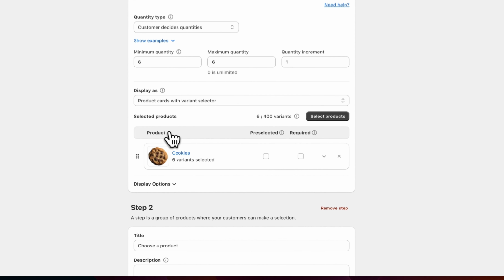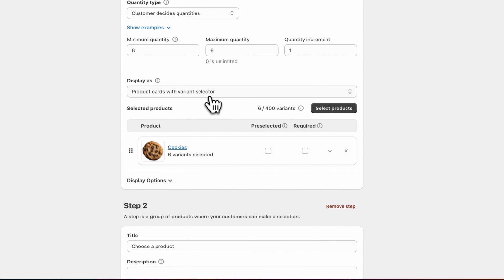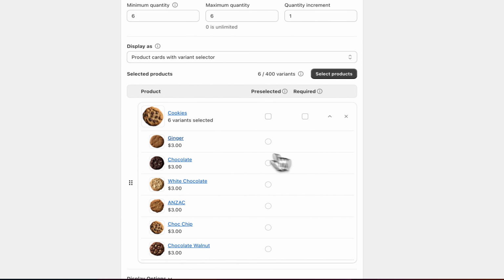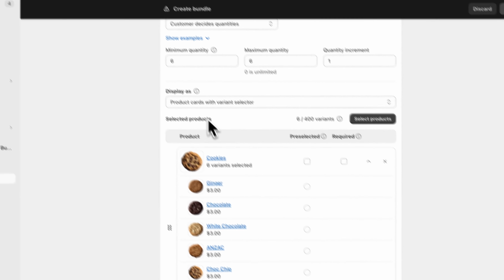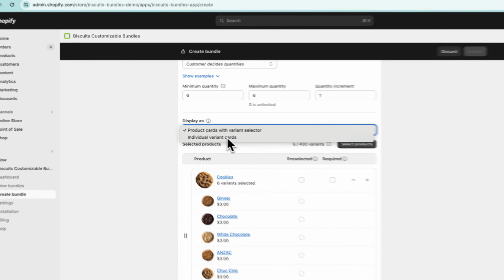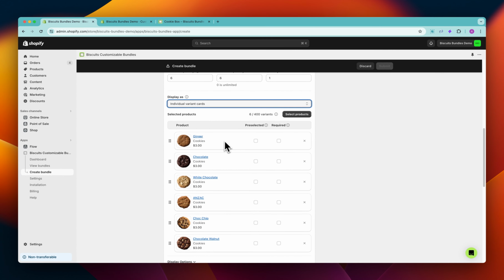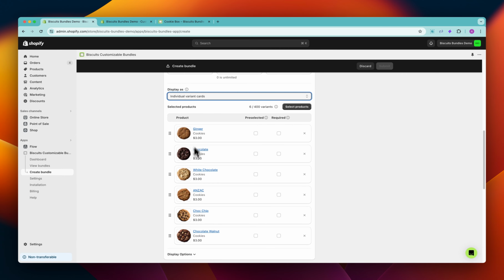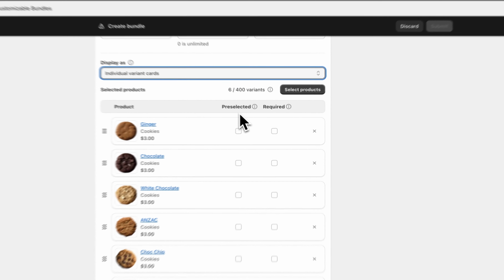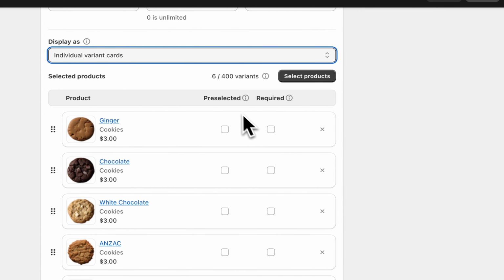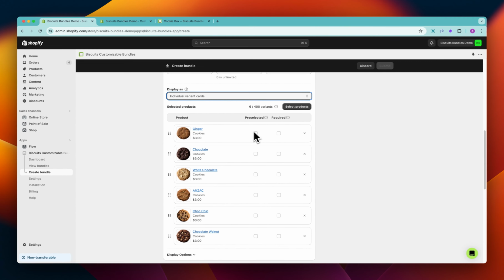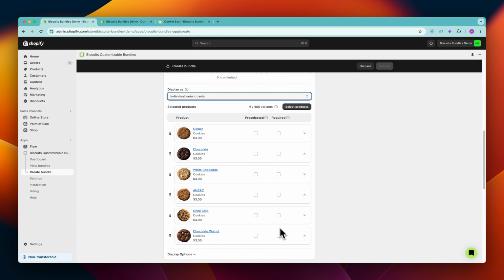Currently, we're displaying this as one product card with a variant selector, but what we actually want to do is display each of the variants as their own card. So here I'll change display as to individual variant cards. And you can see now we've got a card for each flavor. And we can ignore pre-selected and required for now. We don't want any of these flavors pre-selected on page load. And we don't want any of them to always have to be in the box the customer can choose.